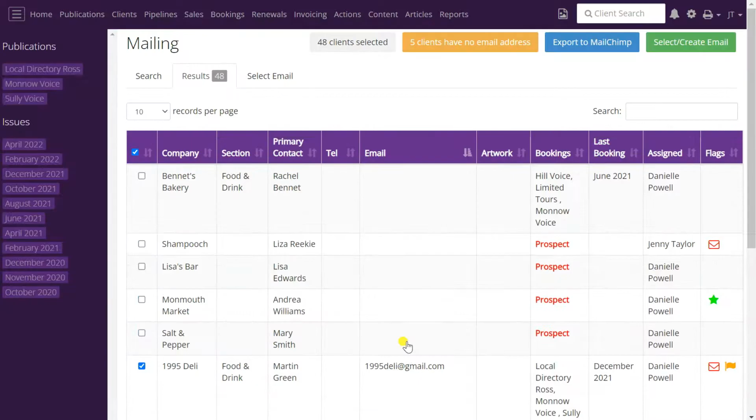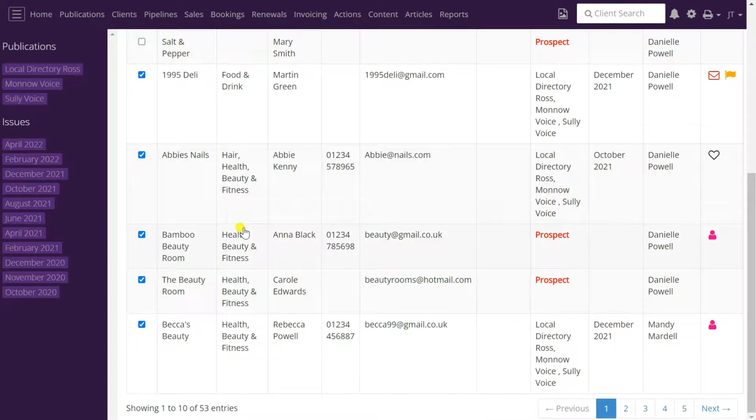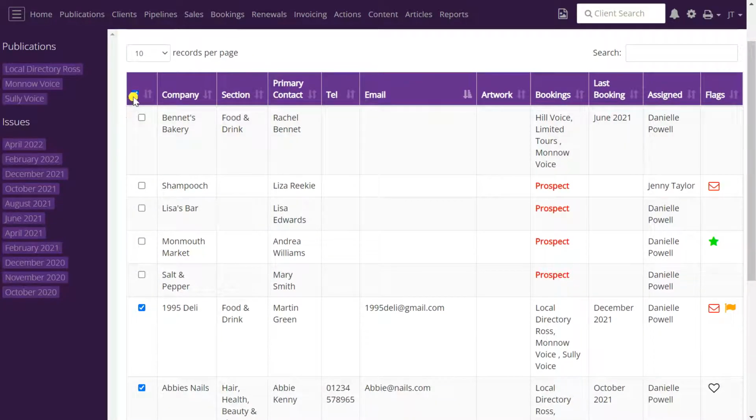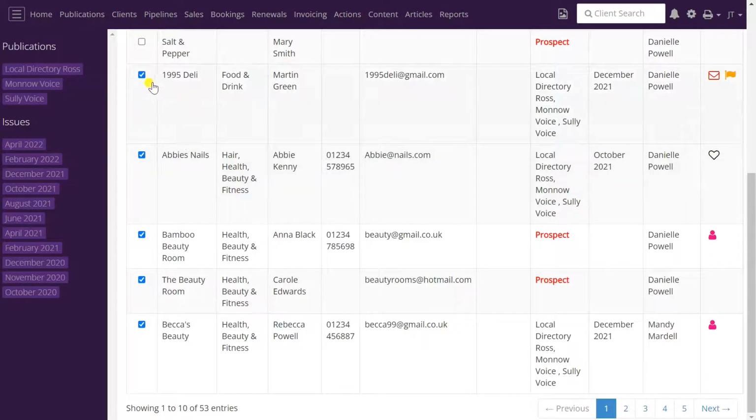So if you're happy with all these clients that are on the list, that's fine. If you're not, you can uncheck them by clicking on that little checkbox in the top header, or you can select the little checkbox individually.